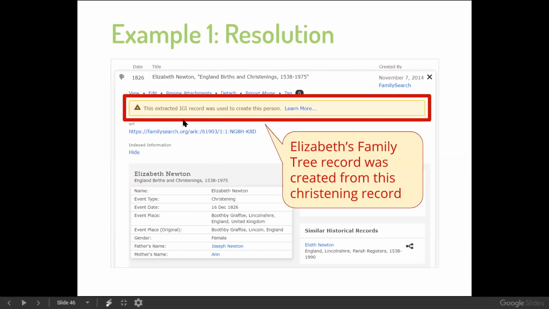This banner right here is telling me that Elizabeth was created from an old extracted, what we would call indexed, an old extracted record. So I've now learned something very important about this record, and that is that this christening information is absolutely dependable. It is correct for Elizabeth because it was used to create her person in Family Tree.